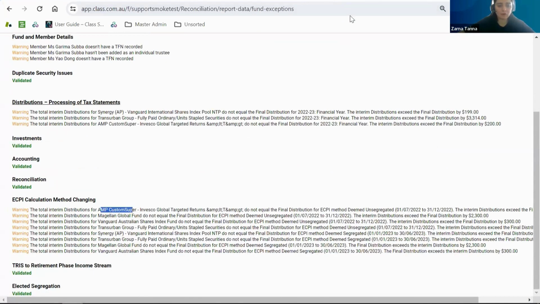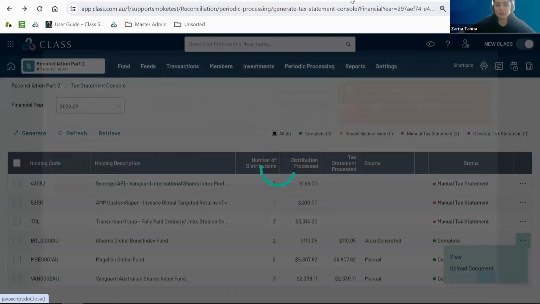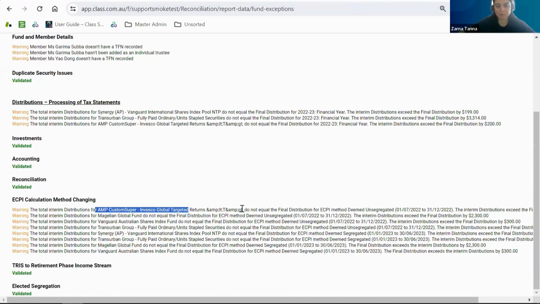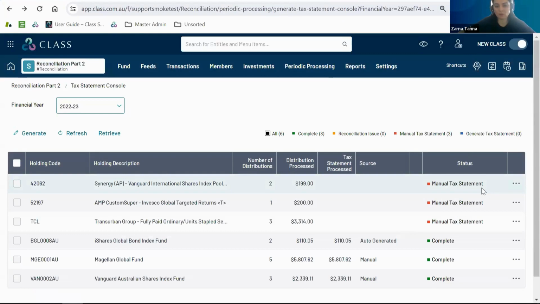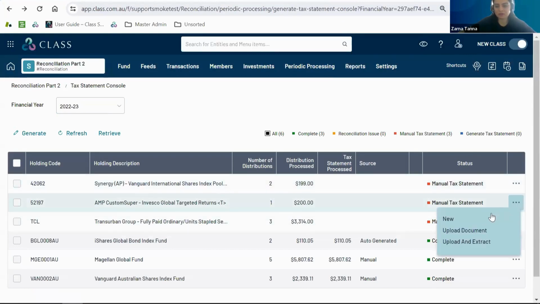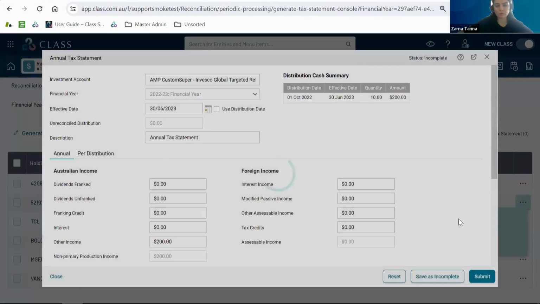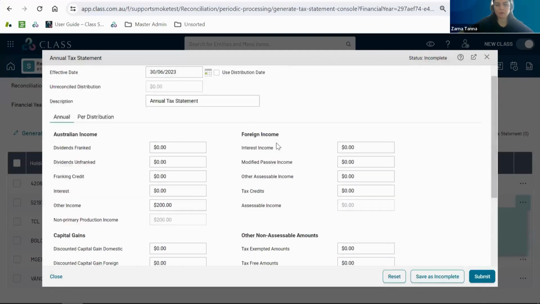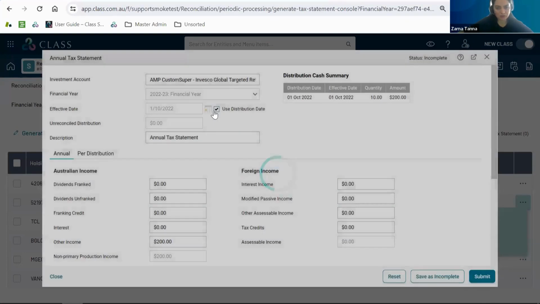Let's take an example again for AMP as an example. So we have the same example for AMP, giving you the same warning message. So if I click on the three dots, new, I tick the box for use distribution date. That means the effective date will be 1st of October 2022, and I click submit.